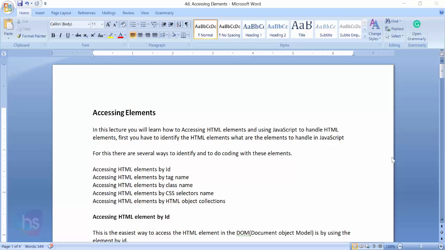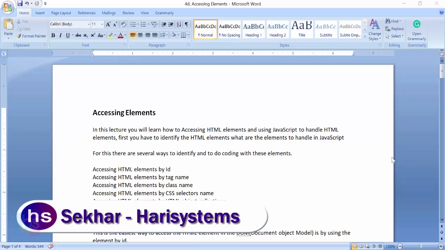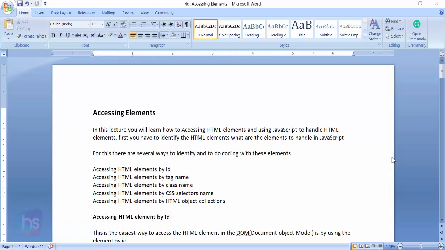In this lecture, you are going to learn accessing elements in an HTML form using JavaScript. This is a very important concept and a very important lesson to handle situations with HTML elements, like a text box, radio button, select option, or anything else you want to do with HTML form elements.